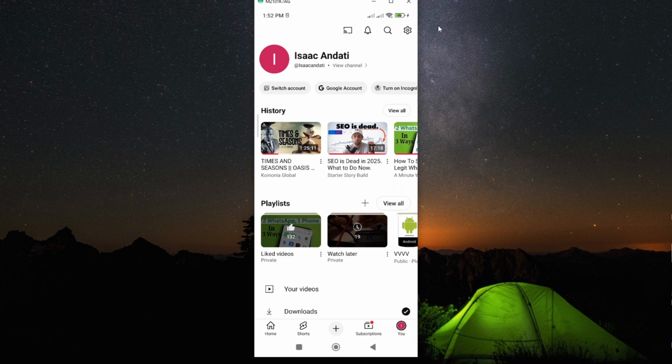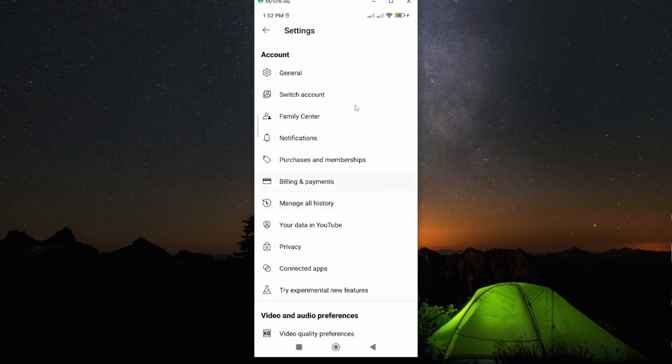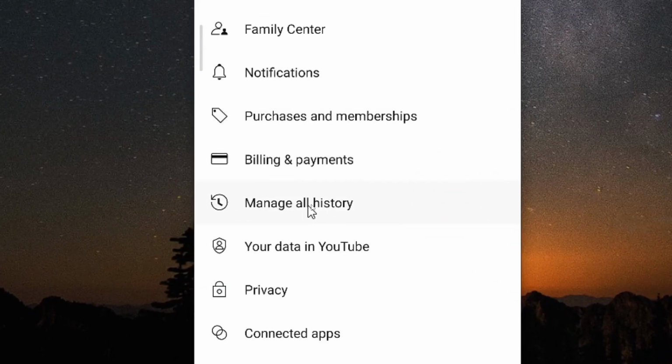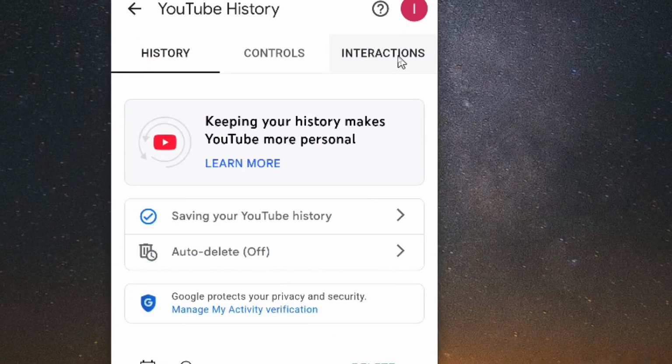Now once you are here, look for the gear button, which is the settings. It is here. Tap on it and then this will open. Scroll down until you see manage all history, and here's the option. So if I tap on manage all history, this will open up our history page, and here you can see we have history, control, and interactions. So to find the comments, tap on interactions.